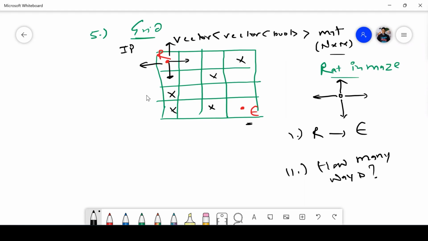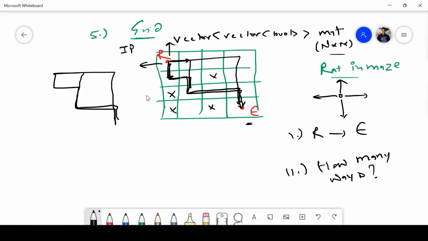In this case, if I just get rid of this particular one, a rat can reach the end goal either by going this way, or by going this way, or by going this way, or by going this way. So there are three possible ways in which a rat can reach the exit. One is this, one is this, and one is this.